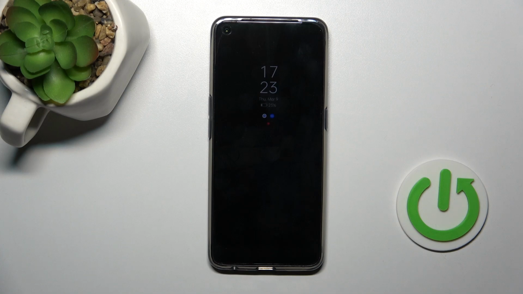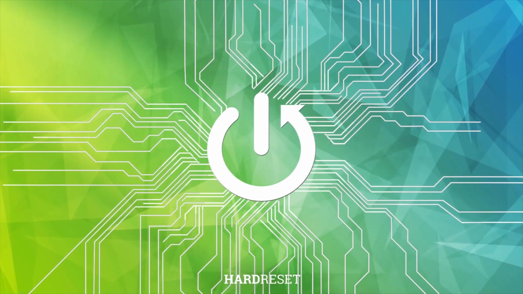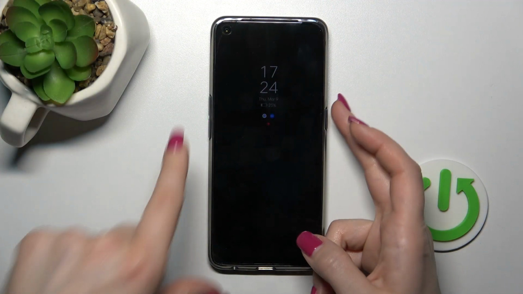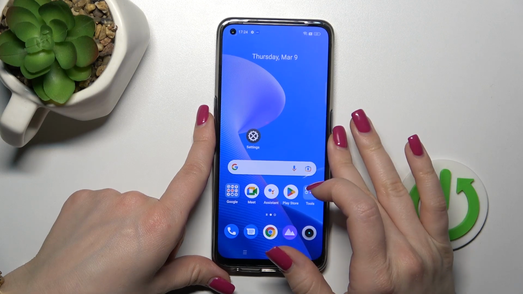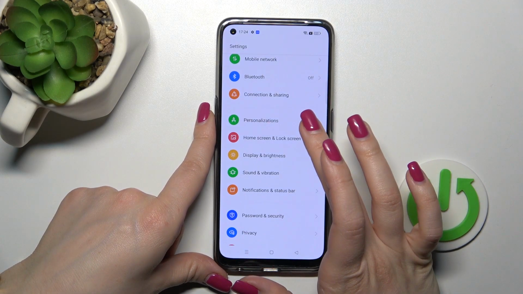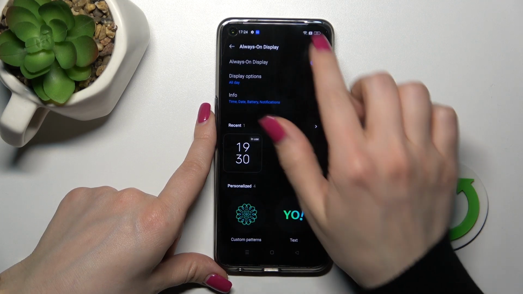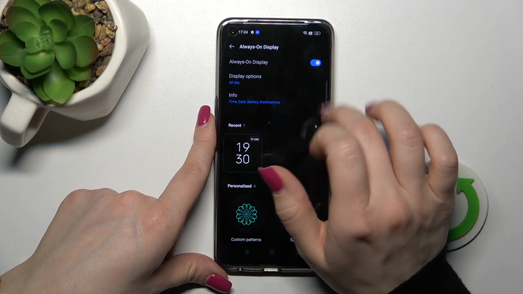Hi, today in front of me is the Realme 9 Pro Plus, and I'll show you how to customize the always on display option on this device. So first, let's open the settings application and then tap on personalizations. Then click on always on display and turn on this option.